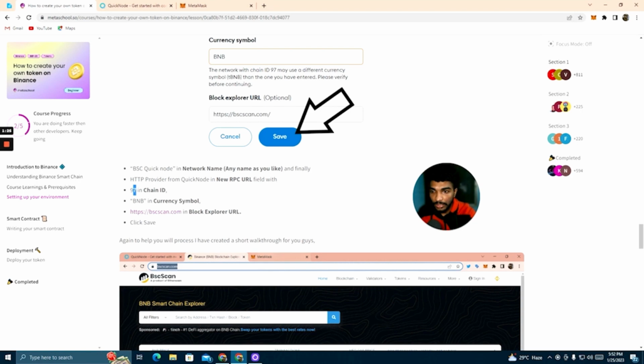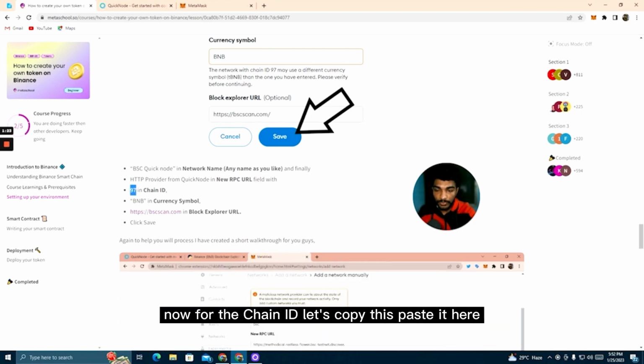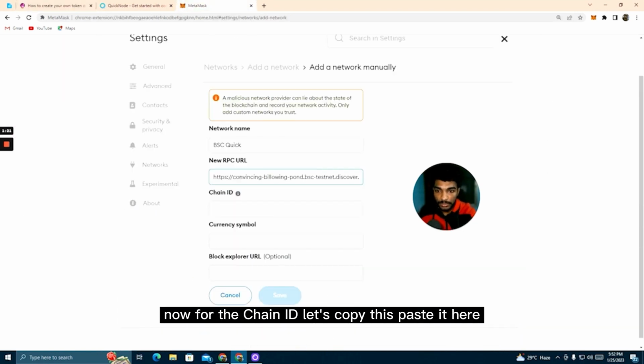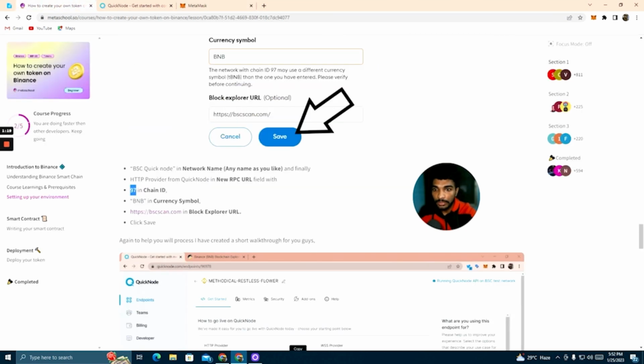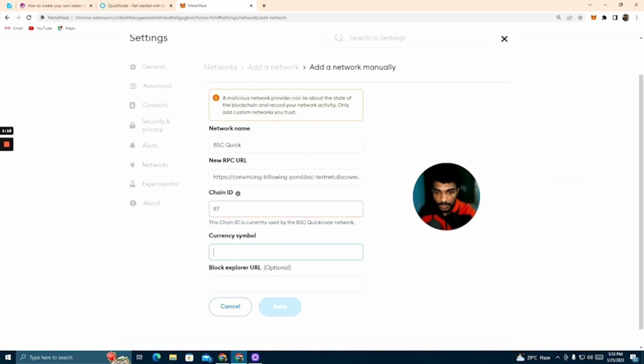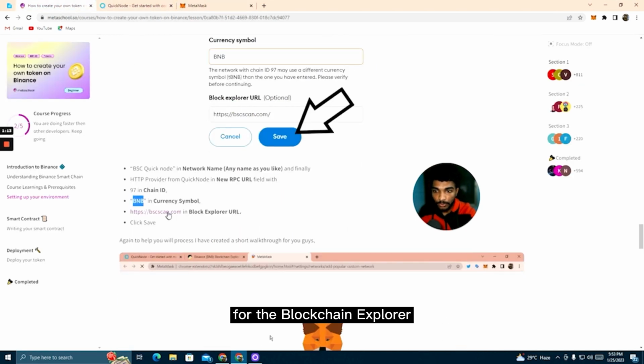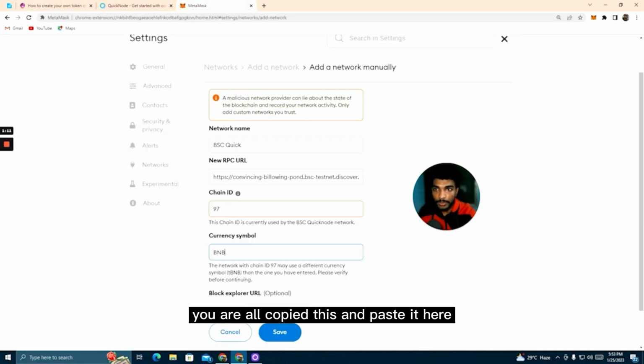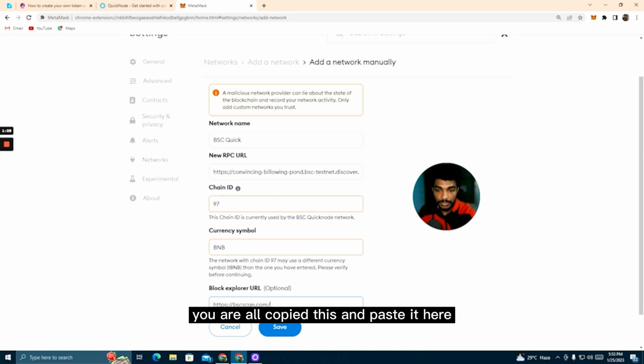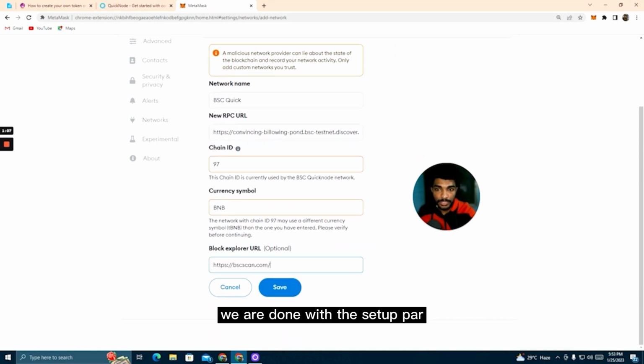Now for the chain ID, let's copy this, paste it here. The currency symbol, let's copy this, paste it here. For the blockchain explorer URL, copy this and paste it here. So that's it. We are done with the setup part.